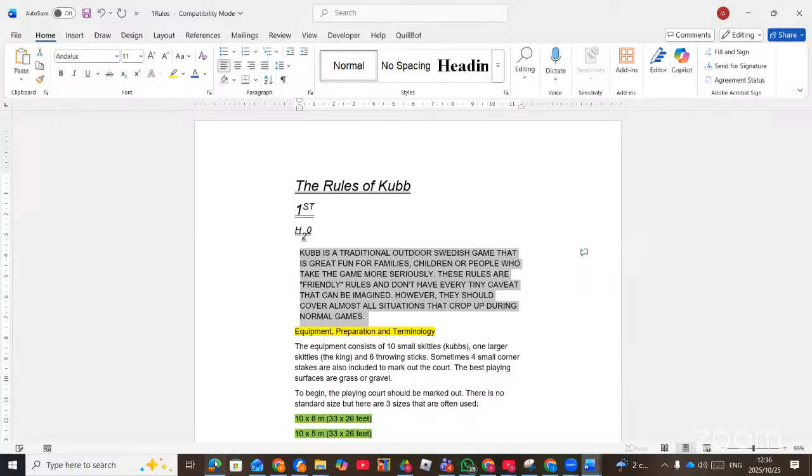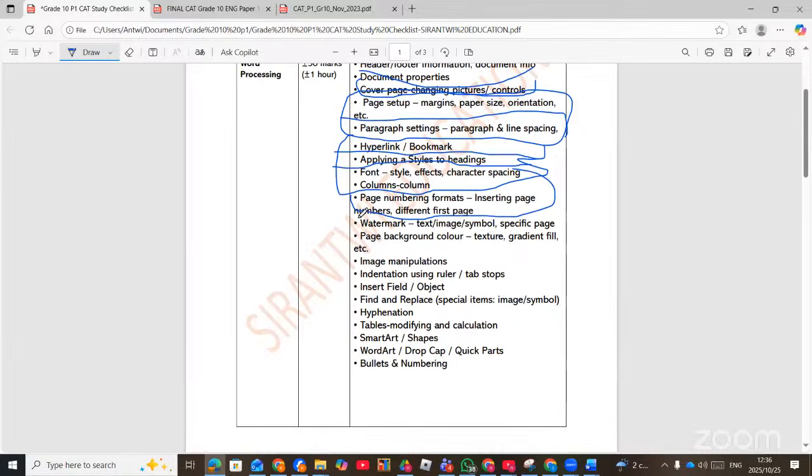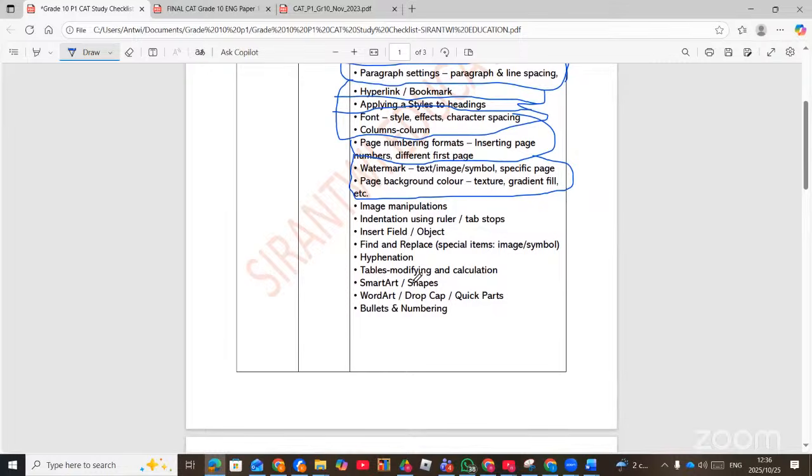Right, without wasting much time, let's proceed to the next one. We are done with page numbers. We finished page numbers. Now let's move straight to watermark. How to insert watermark and how to change the page color.